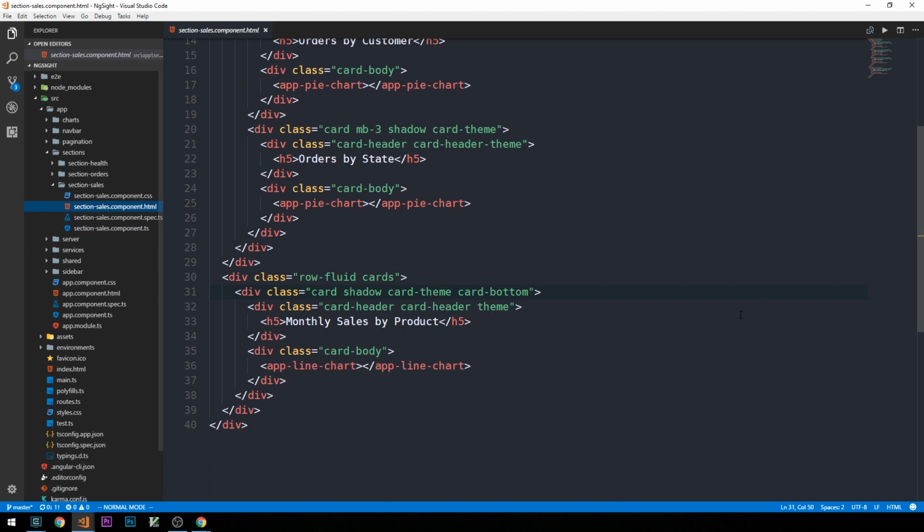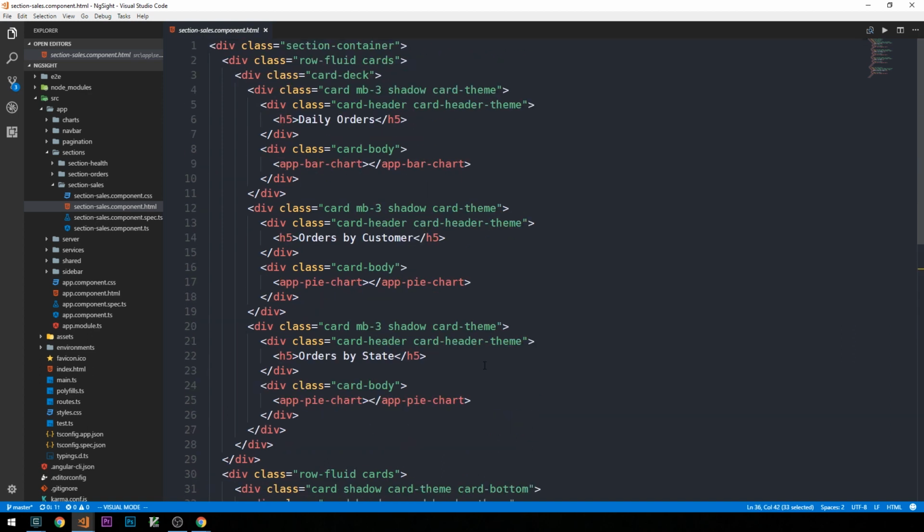In the template, we can see that we're putting out some of our various charts. So we've got two identical pie chart components, a line chart that goes across the bottom of the page, and a bar chart at the top left. Let's work with our bar chart first.